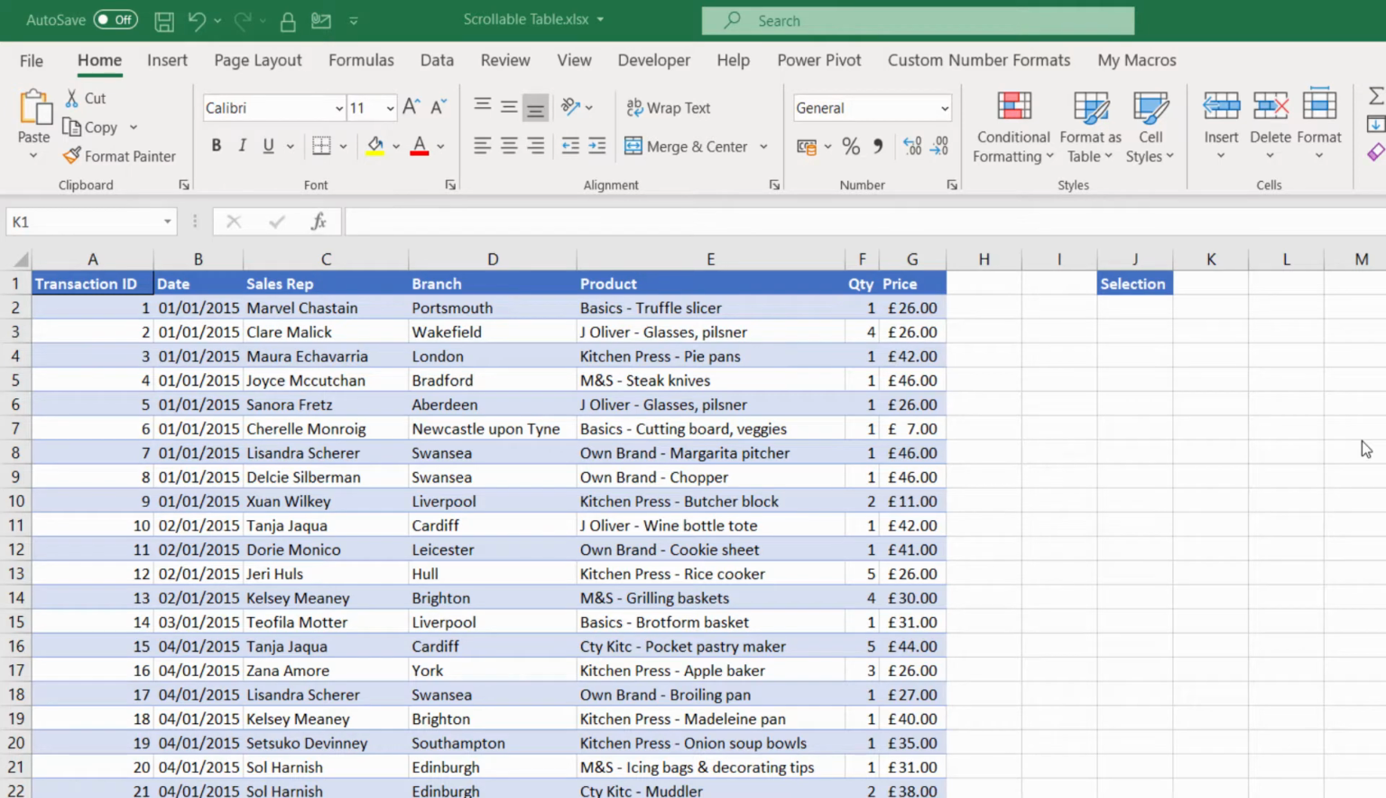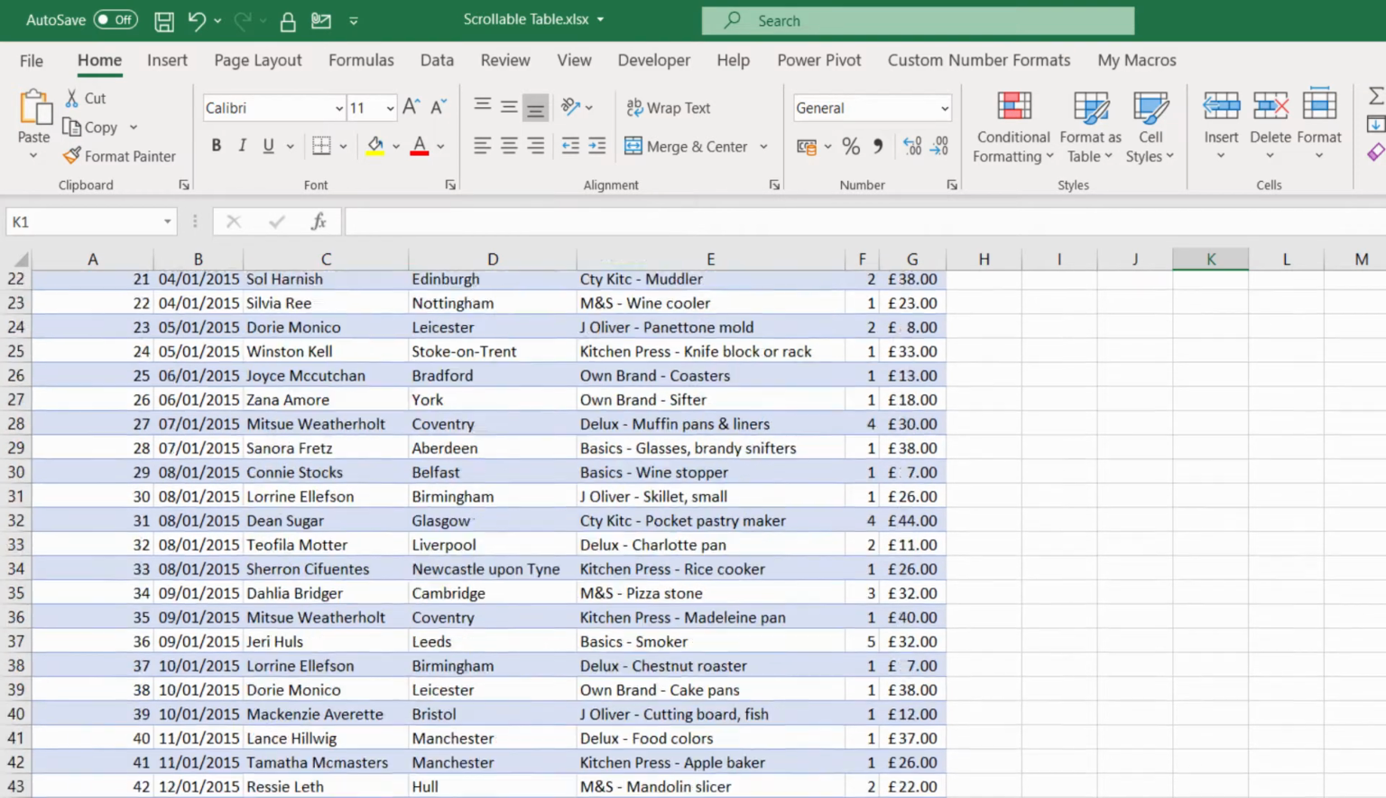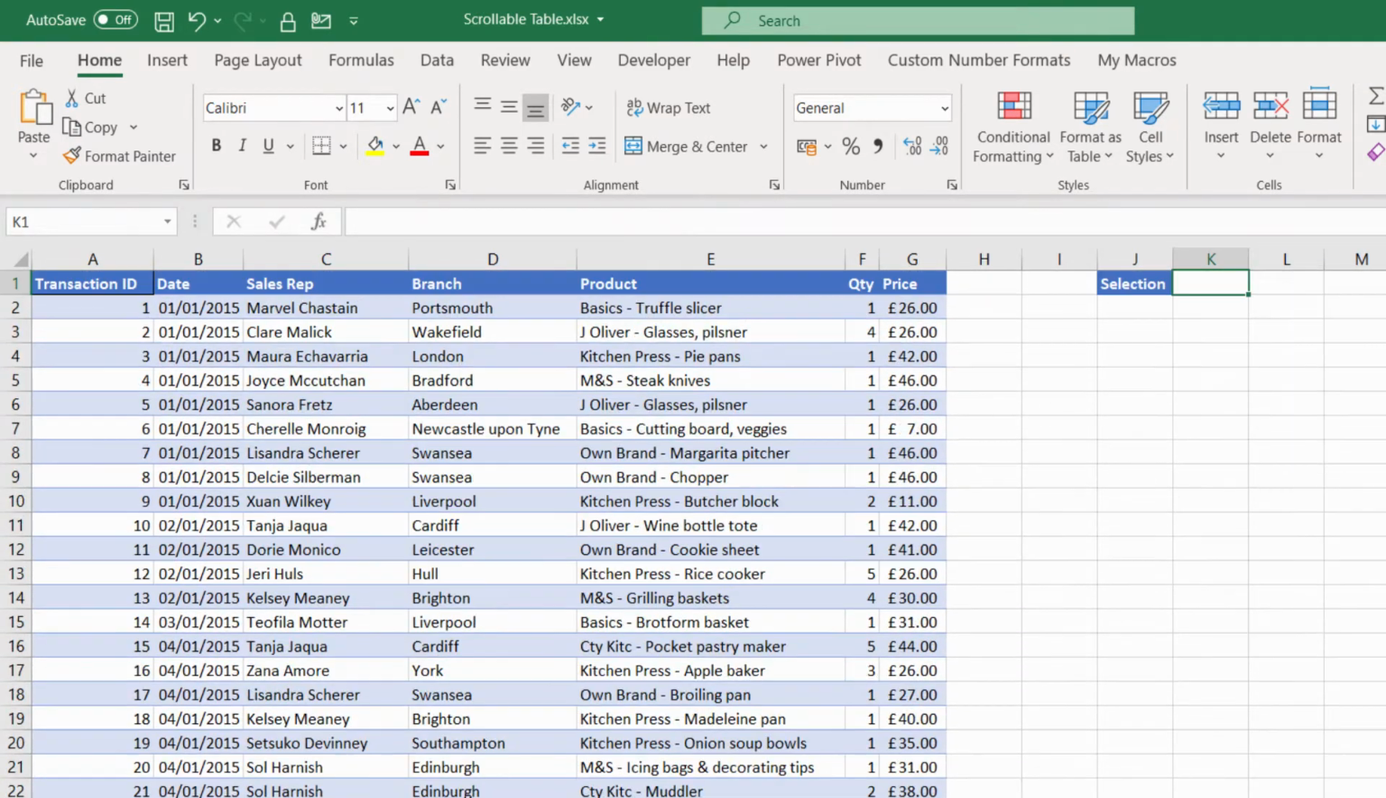In this video I'm going to show you how to create a scrollable table. Now, this might be useful in the context of a dashboard where you haven't got enough room on your dashboard to show the whole table, maybe only 10 rows at a time. Something you can scroll through will be really handy.